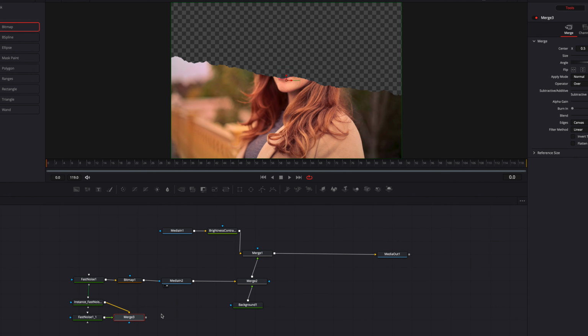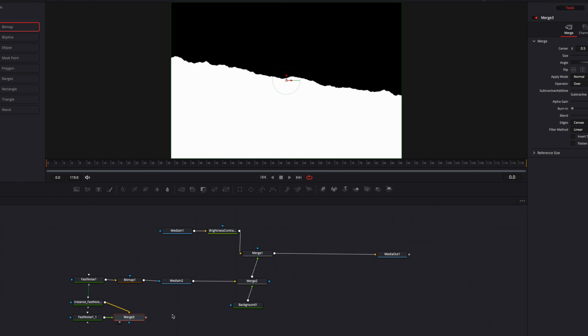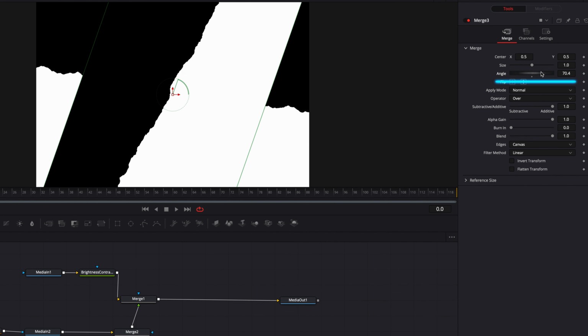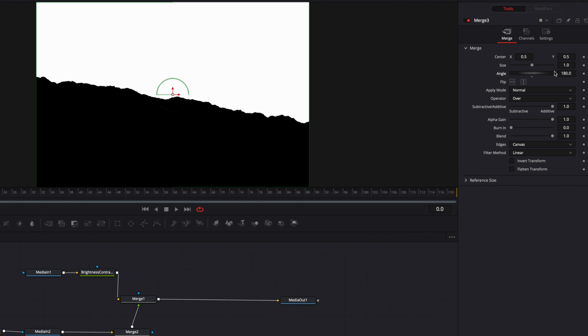So if we look at merge 3 node right now in the viewer, we don't really see the other half of the effect yet. What we need to do is to change the angle setting, pretty much turning the foreground fast noise node upside down. Then we need to change apply mode to multiply. This will allow us to see only the overlap between the two.